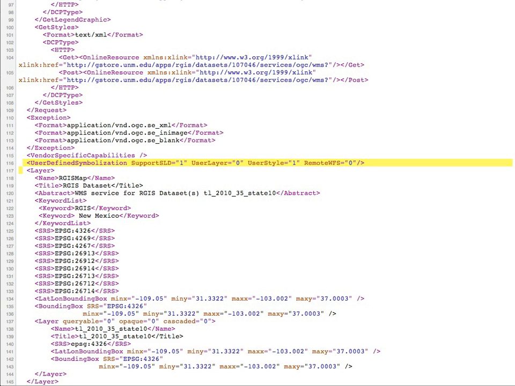And then there's a final element here that basically documents the support for SLD and some aspects related to that in terms of whether or not users can submit their own symbolization and whether or not there's a way to interact with other remote services to retrieve style information. Again, this is related to the SLD support that we're not focusing on here.